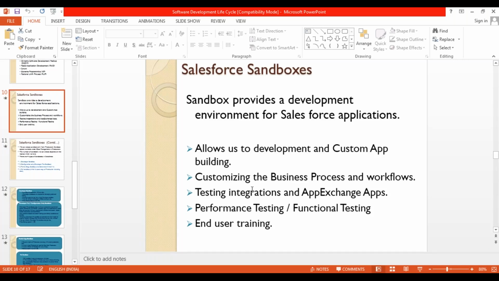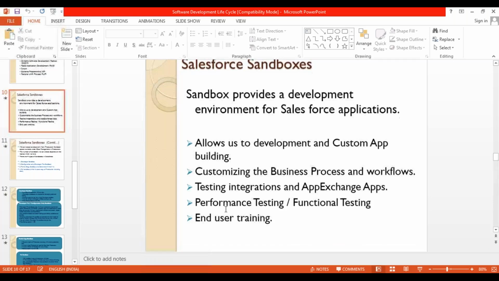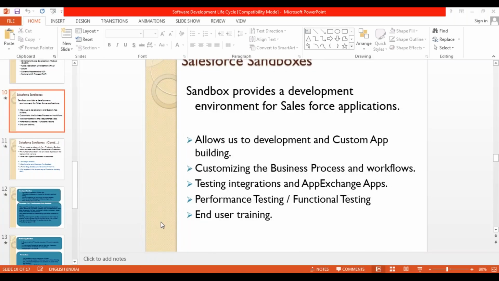Here the actual application development, everything has to be done on the sandbox. Along with that, we can give the end user training also. Once application development has been done, before deploying the application to the client's environment, whatever training is required for the people, we have to give through the sandbox environment, not from the production.